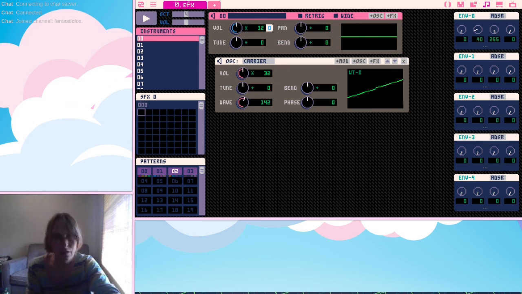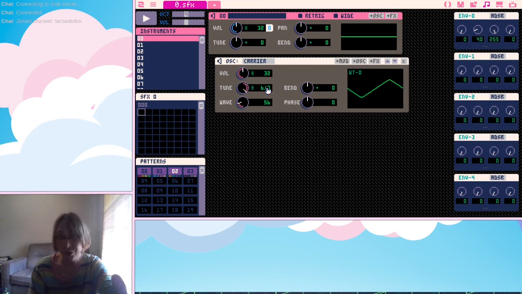So, tune gives you control over this. Every one of these that goes up is one half step, one note up, like C to C sharp. If you change this to this notation, this is for just ratios. So, you know, if you do 3 to 2, that's a fifth.